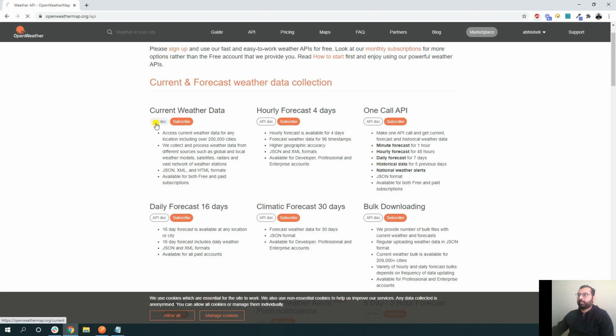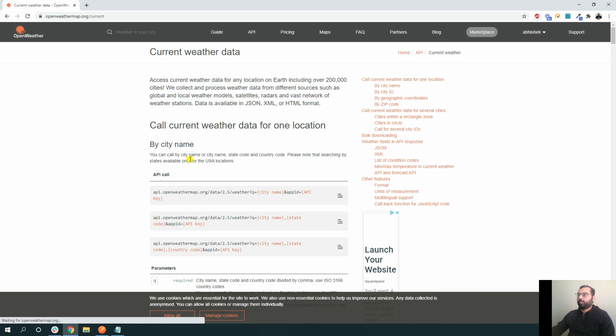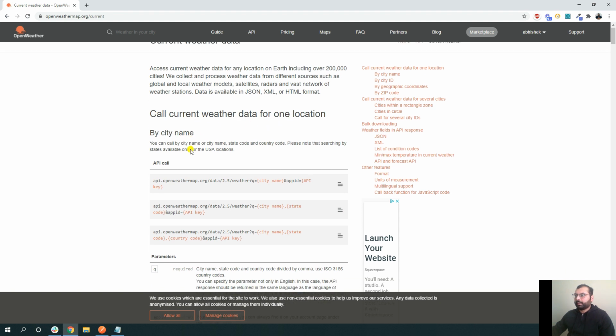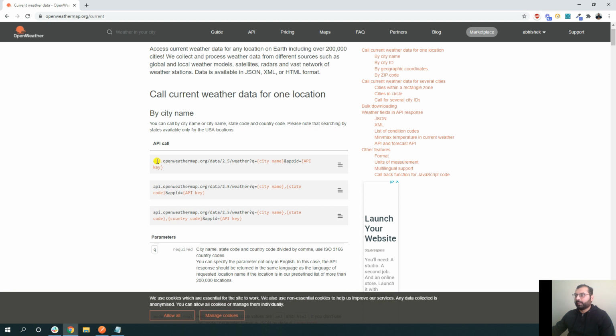Here, click on the API documentation. These are the rules and information about how to utilize the API to get the data that you desire. Call the current weather data for one location by city name. This is the URL to get the weather of the current city name. As you can see, the query parameter is the city name. You have to pass the city name here, and the app ID, which is the authorization to access this API.